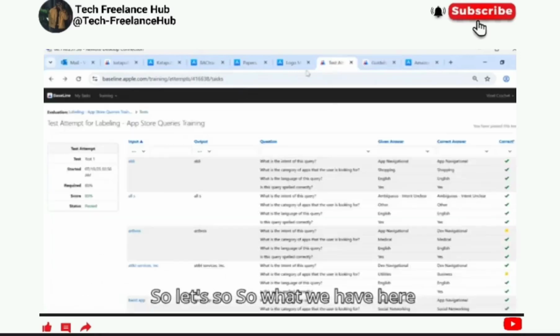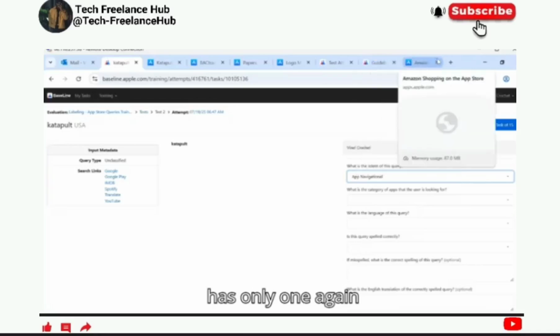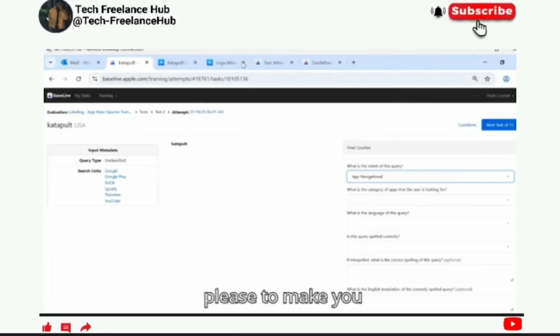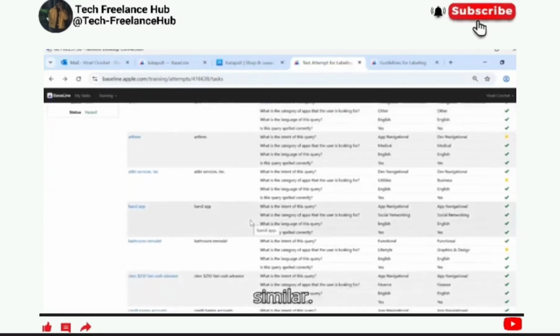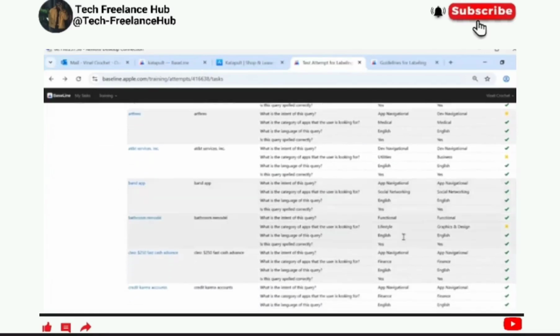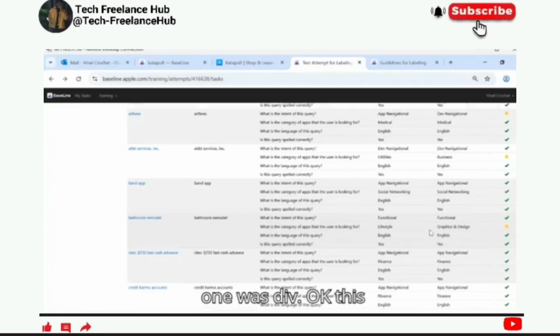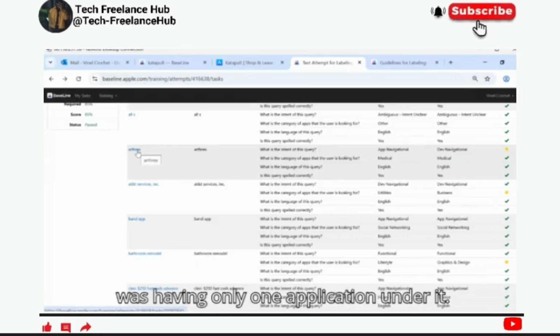So what we have here has only one. Again, to make you understand, let's go to the test one. We had a similar query there, and I think that one was dev navigational. This one was only having one application under it.